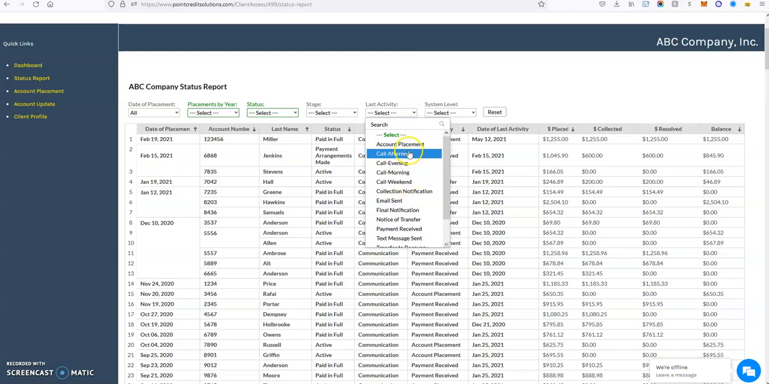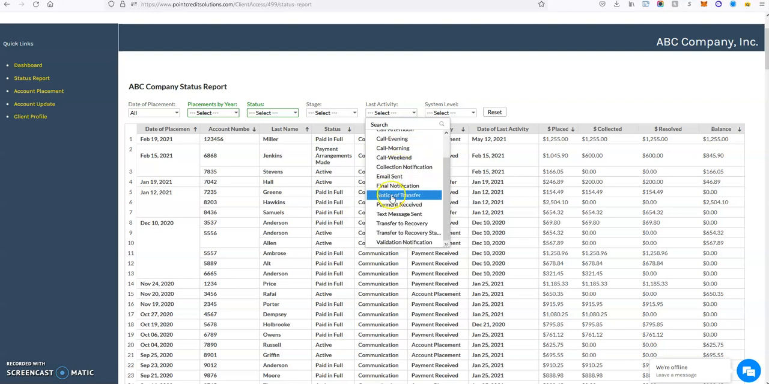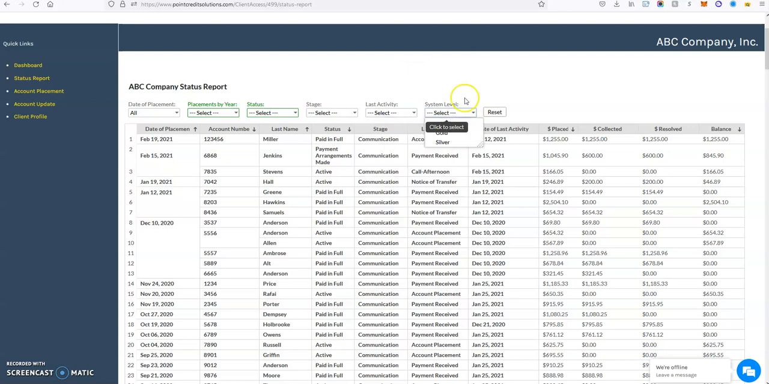So when did we last call, or what are the accounts that just got placed, for example, or what are the accounts that are pending transfer to the next stage. The other option here is system level of service. Could be gold, could be silver, could be bronze, platinum, titanium, or what have you.